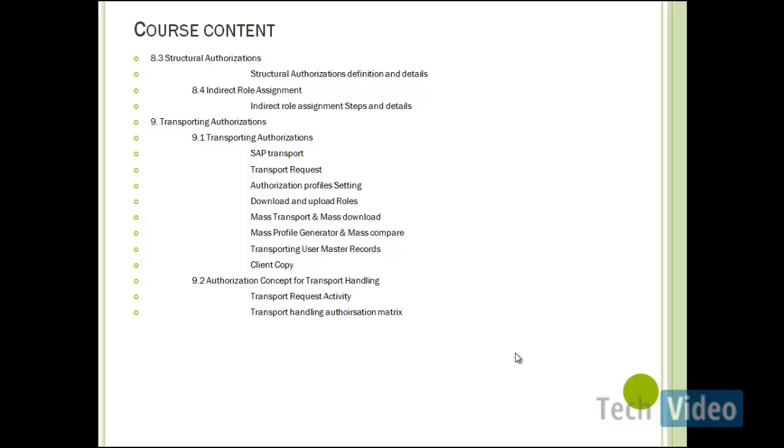And mass downloads and mass uploads, mass transport. If you are creating quite a number of roles, then how can you do mass transport, mass upload, mass profile generation, mass comparison, and transport of user master records, like how we can transport a huge amount of user masters from one system to another system using client copy. This also we will see in detail.